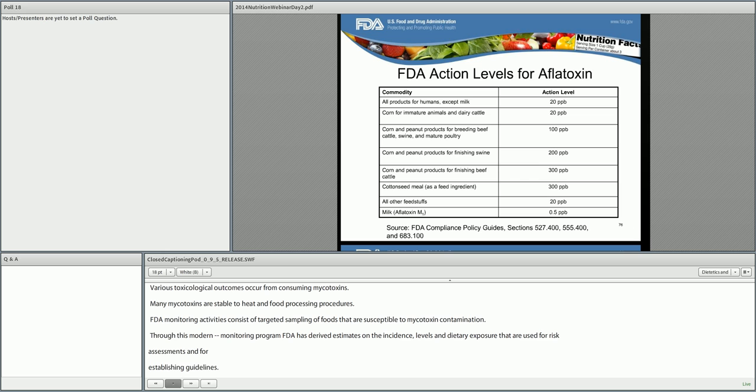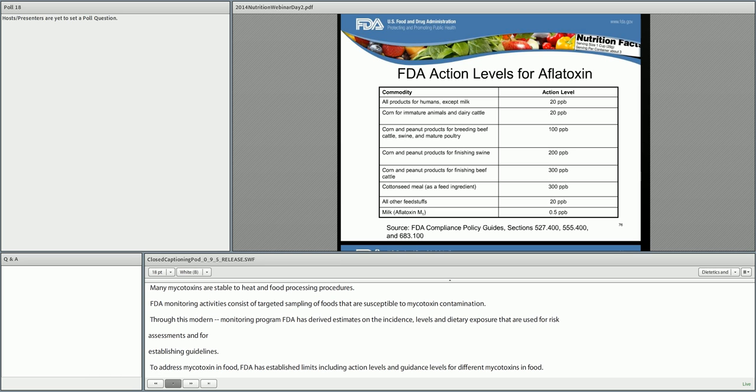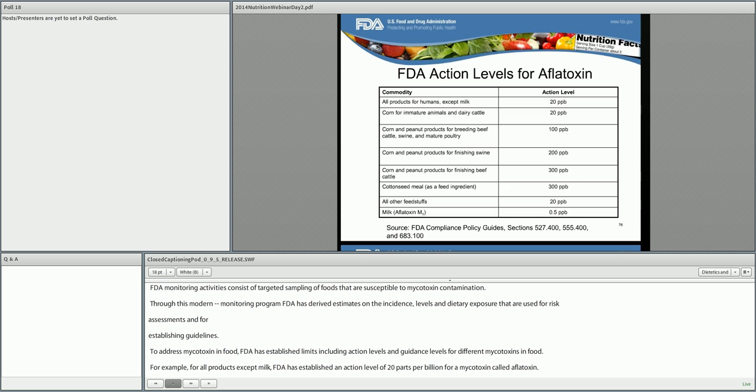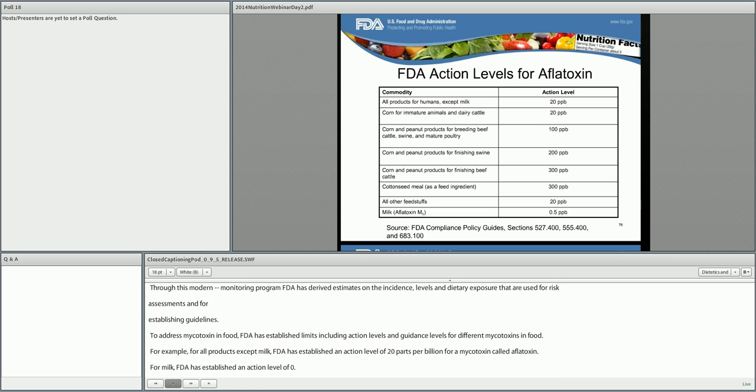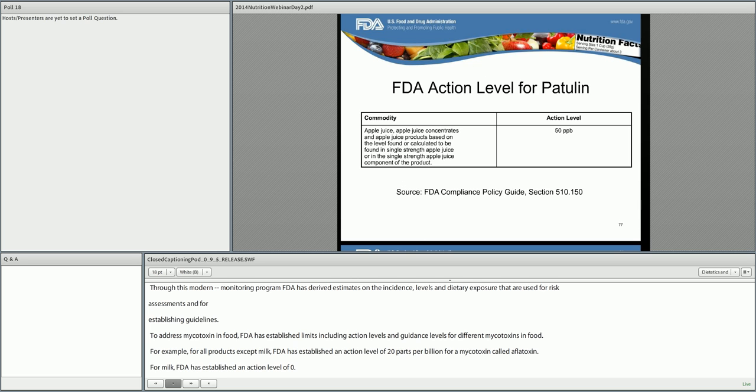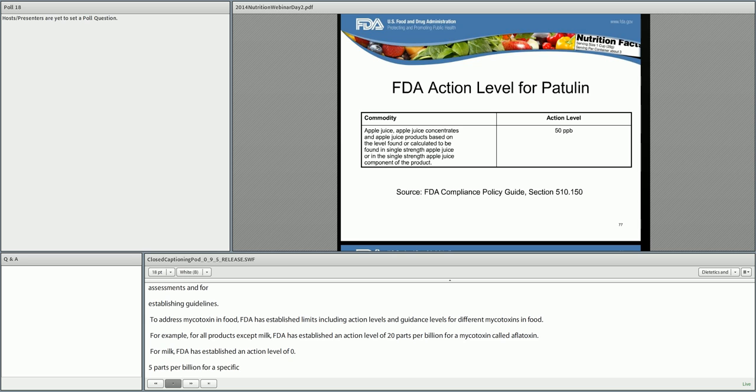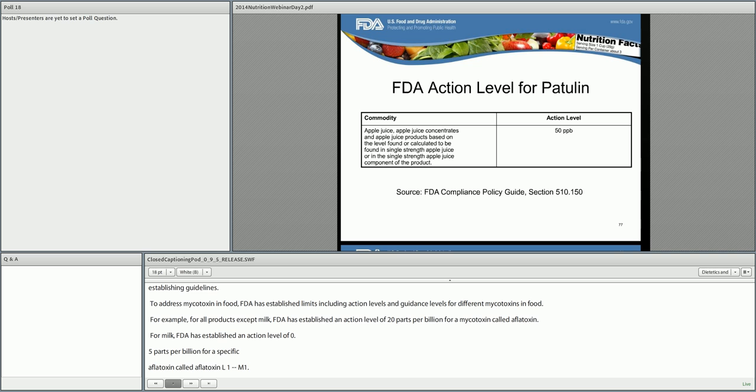For example, for all products except milk, FDA has established an action level of 20 parts per billion for a mycotoxin called aflatoxin. For milk, FDA has established an action level of 0.5 parts per billion for a specific aflatoxin called aflatoxin M1. FDA has also established an action level of 50 parts per billion for a mycotoxin called patulin in apple juice and apple juice products.